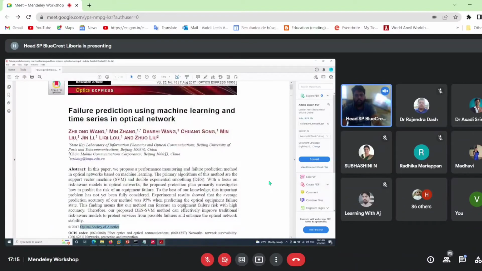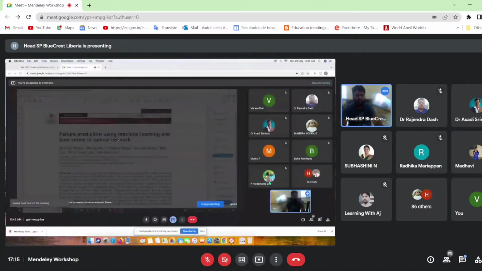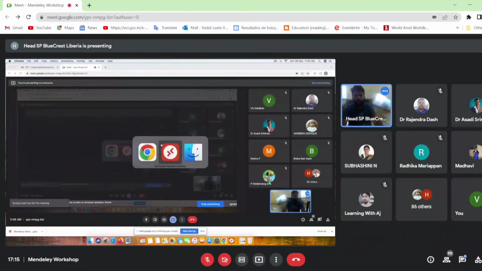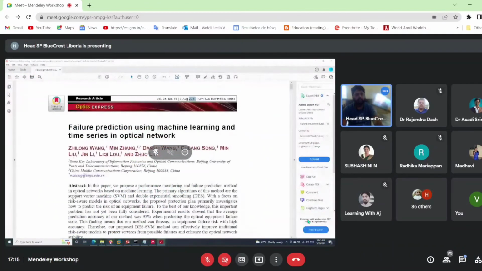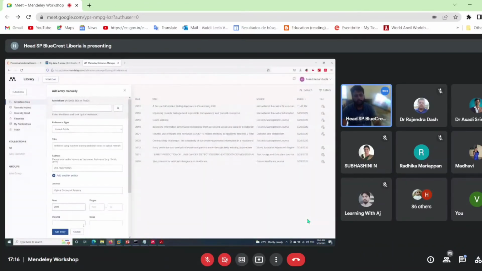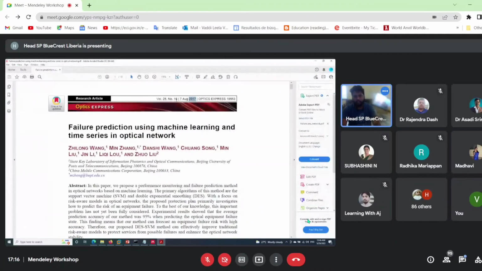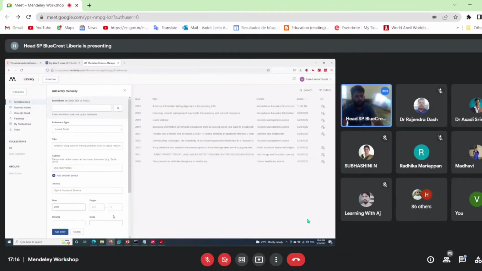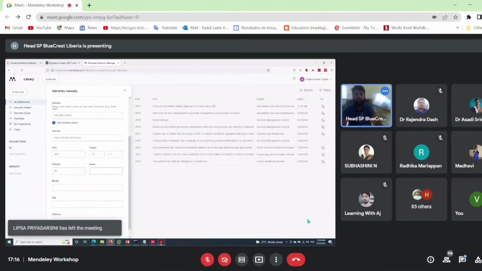So this paper was published in 2017. Then number of pages and volume number. So we can see 13 pages, volume number 25. I hope I'm right. Yeah, 13. Then volume number 25. Issue is 16. Then 7th August. So we can type August and 7.